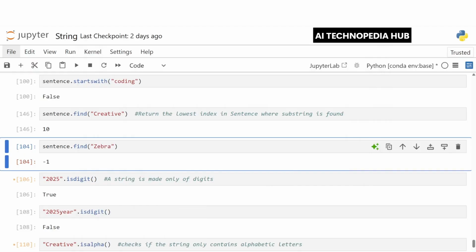Now, for example, sentence.find creative returns 10 as creative starts at index 10. If the substring isn't found, find returns -1. So if we give sentence.find zebra, it gives us -1.